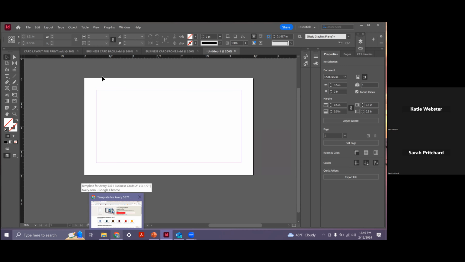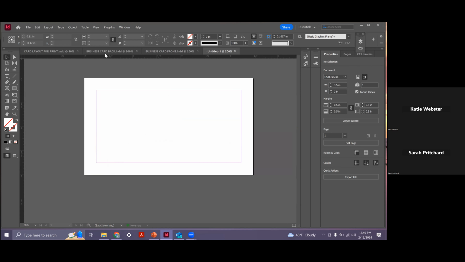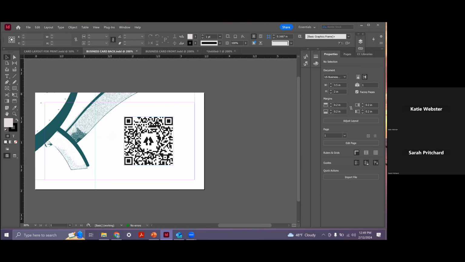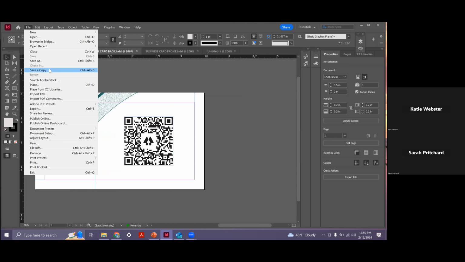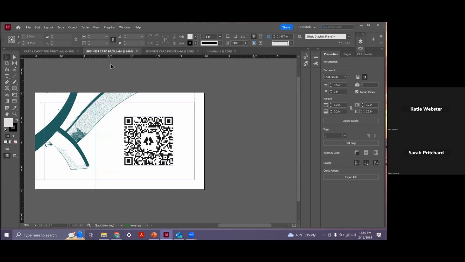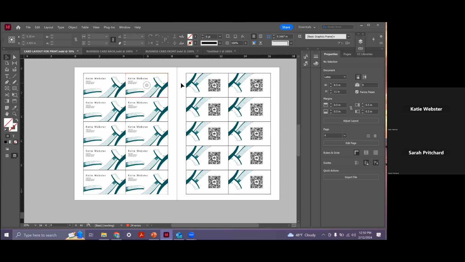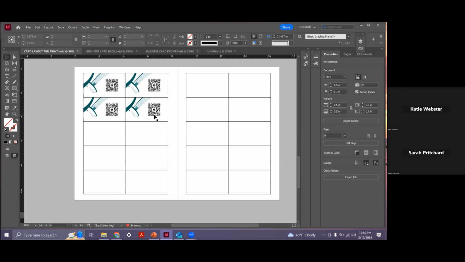I'm not going to design a whole card for y'all, but I'll show you what the next step is. So once you've designed your cards in InDesign, you could do your front and back in one file, but what you're going to want to do after you're done with that is go to File and save a copy and make sure they're both in separate InDesign files. So this is the back of the business card and then the front. The reason you're going to want to do that is because you're going to be pasting them into this layout here so that you can print them.